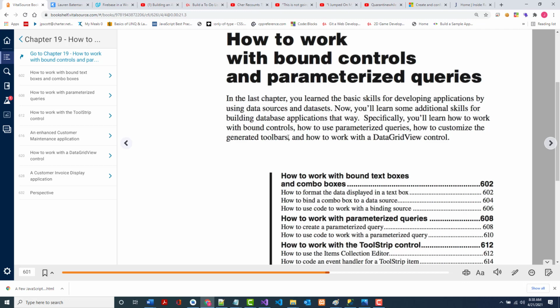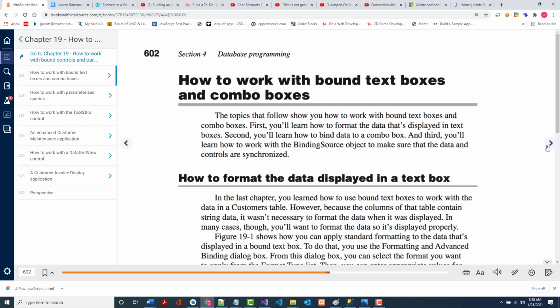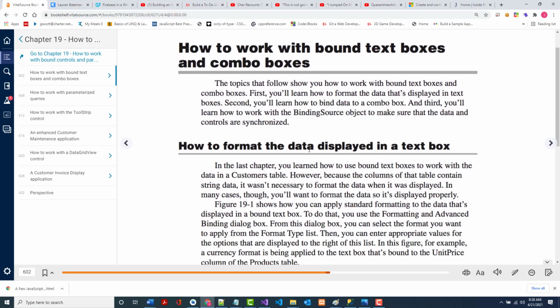Again, how to customize the generated toolbars and how to work with the data grid view control. We've already been working with the grid view, but there are some things we have not yet looked at that we will look at by the end of this week. All right. So they go through what we'll do, fine, and we'll take a look at it.